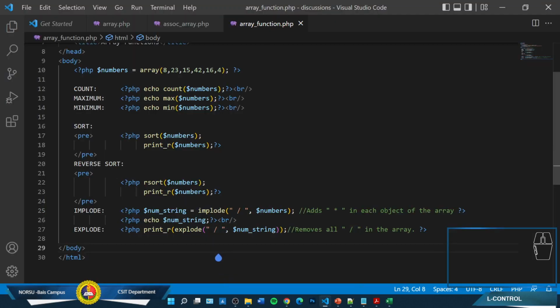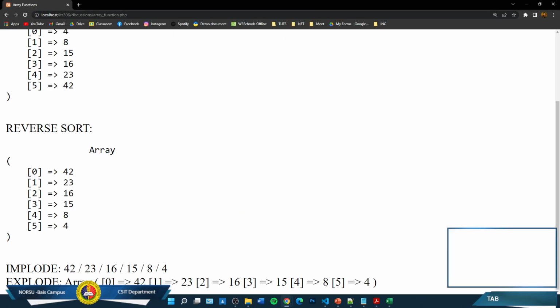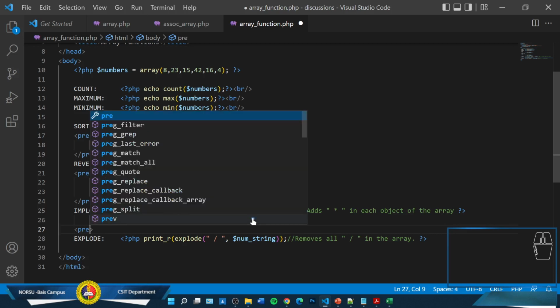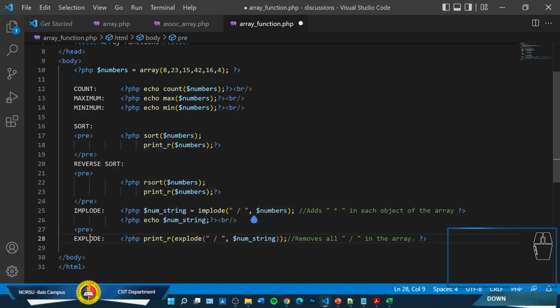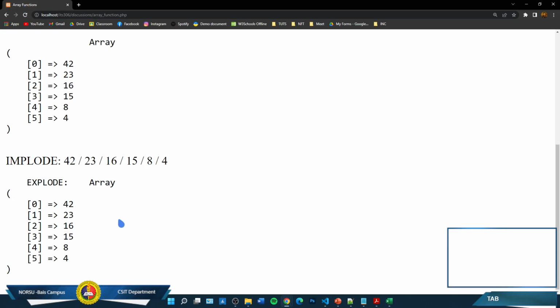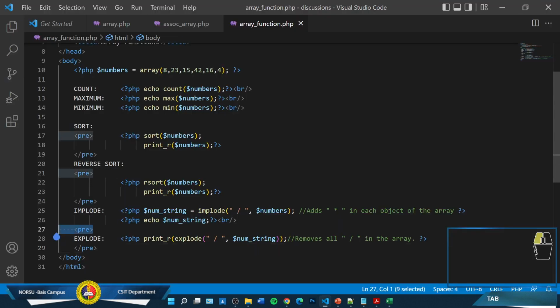So let's save that. Let's reload. Alright, let's use the pre tag so that it's clearer. And then close pre. Let's save that and let's reload. Okay, let me rearrange real quick.